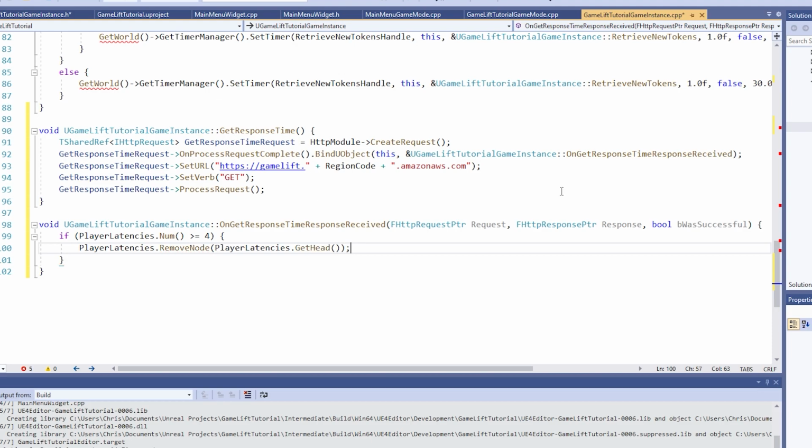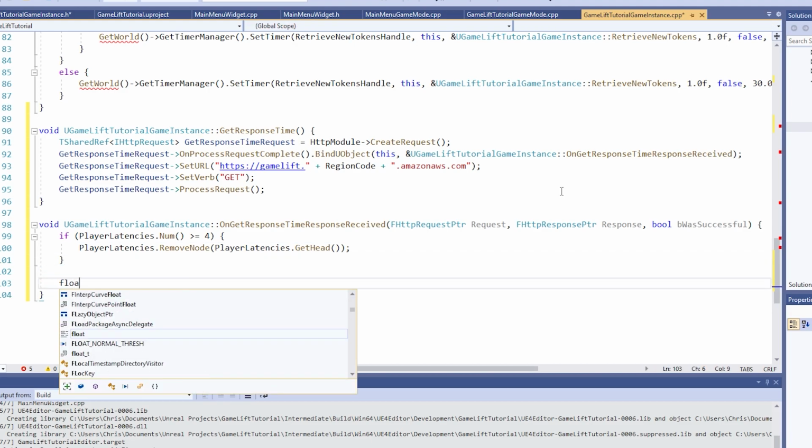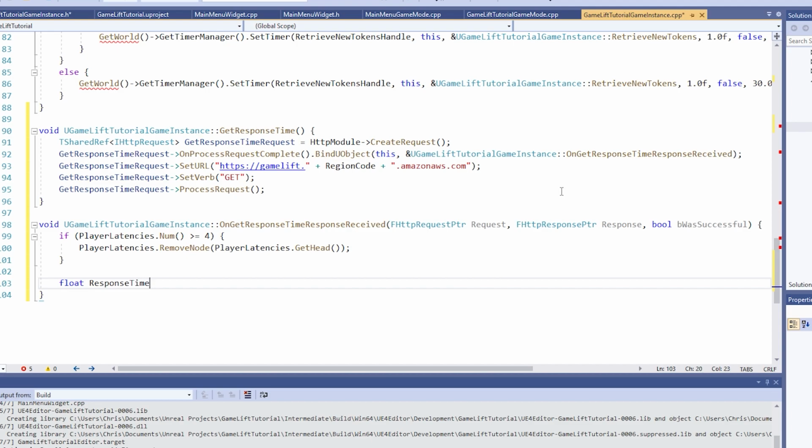And then let's get the amount of time it took for the client to get a response back from the AWS service endpoint by typing out float ResponseTime and set that equal to Request->GetElapsedTime(), which returns a float value representing the elapsed time between sending the request and receiving a response in seconds. So let's multiply this value by 1000 to get the time in milliseconds.